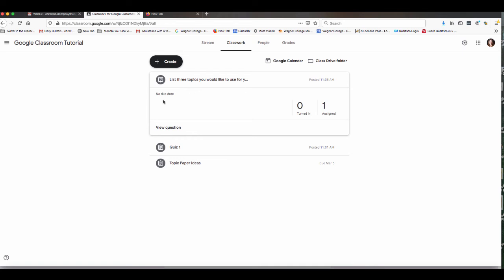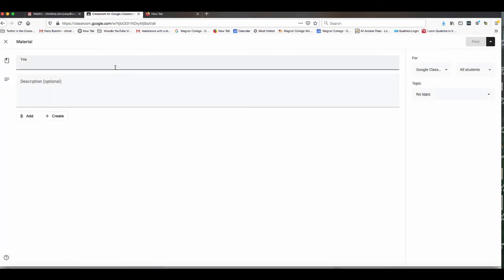Now the last option that you have here is the material option, and that is going to allow you to post content for students that doesn't necessarily require them to complete anything, but you want them to have that material. So if you click on material, you can then give it a title, and in this case we could just do something simple like class notes.